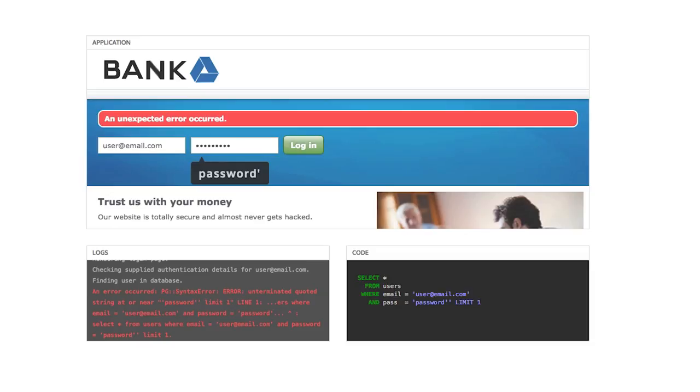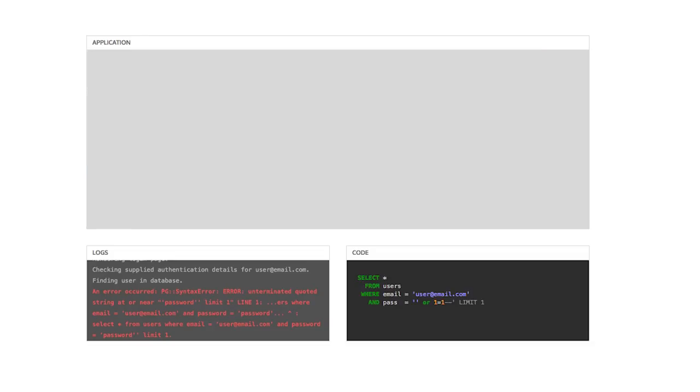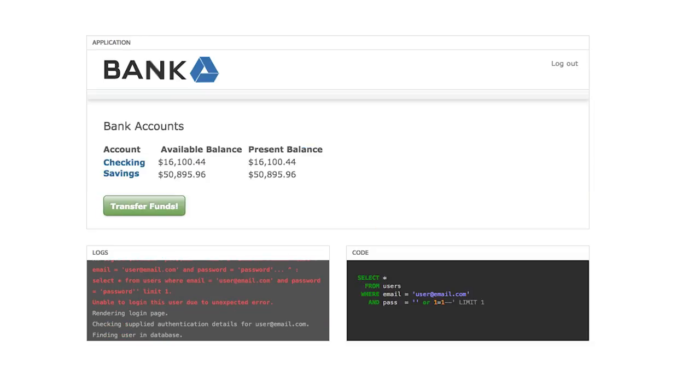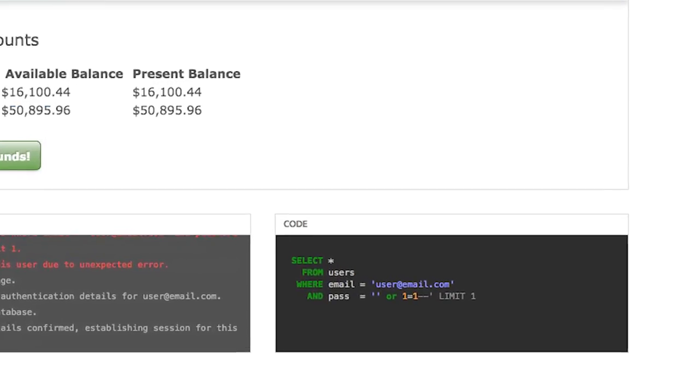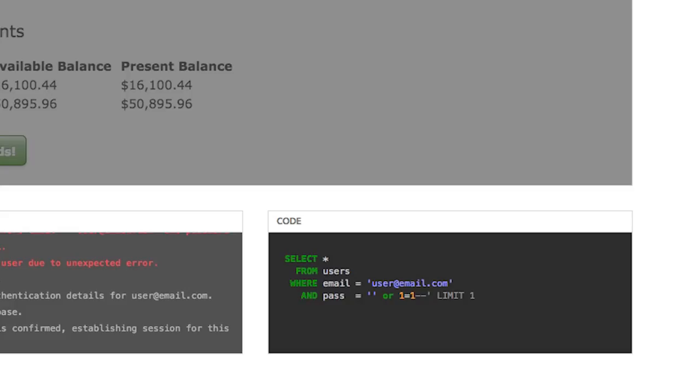Now, let's try a specifically crafted password. And we're in. We successfully gained access to the application without having to guess the password using SQL injection. The double dashes we entered caused the database to ignore the rest of the SQL statement, allowing us to be authenticated without having to supply the real password.